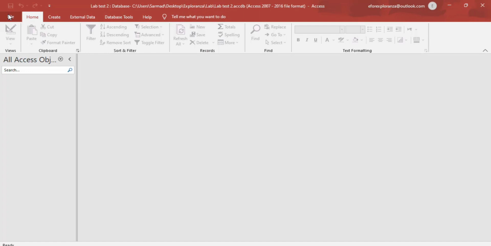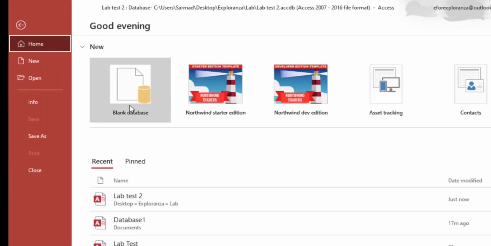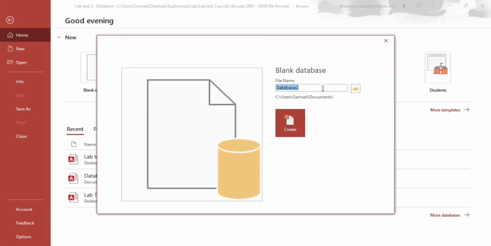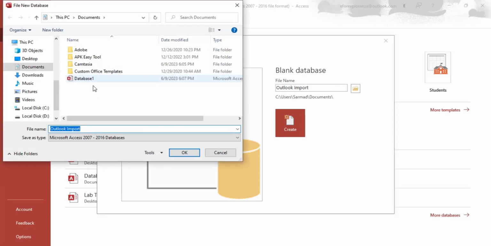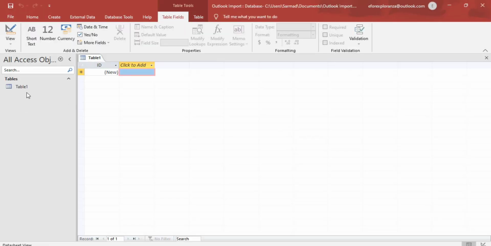Now I'll go to File, Blank database. Now I'll rename this database as anything whatever I want. I'll rename it to Outlook import. So after renaming this, I'll save it and press the Create button.